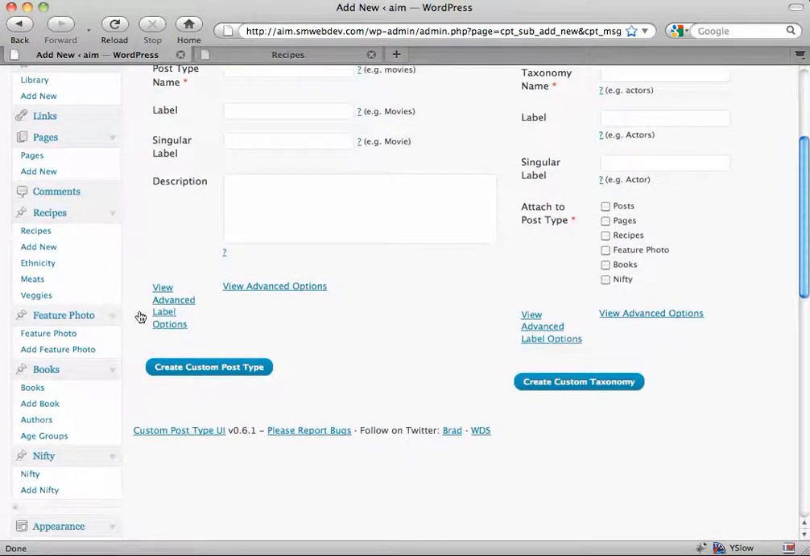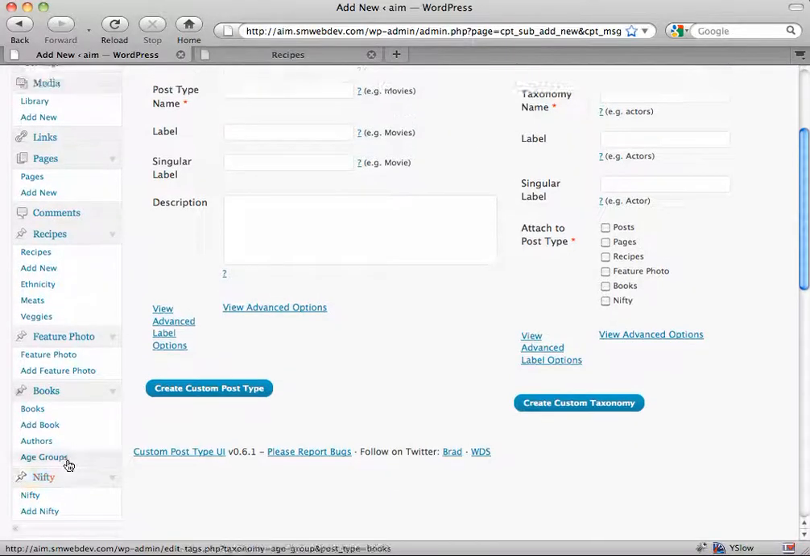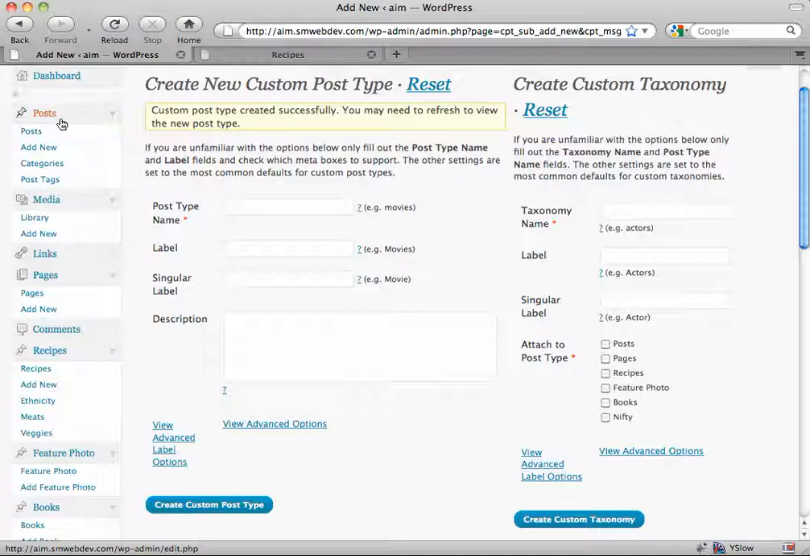So you'll see here on my sidebar, there's a post type called Nifty now. So all of my posts that I do within that section are going to show up here. So it's going to be separate from my blog posts, which are going to show up in posts, and separate from my recipes, which will show up in recipes.